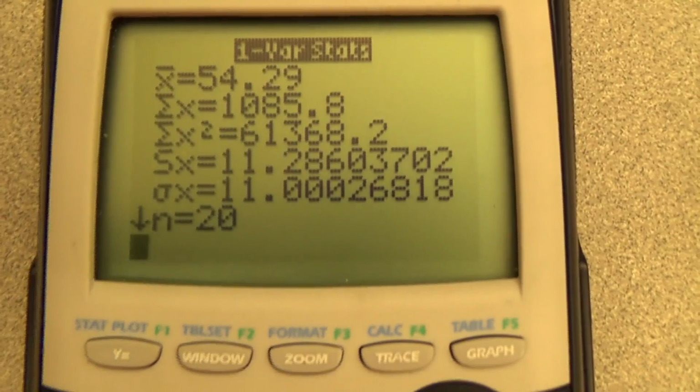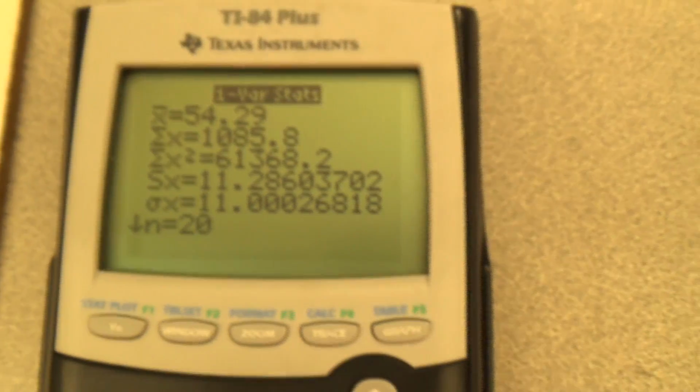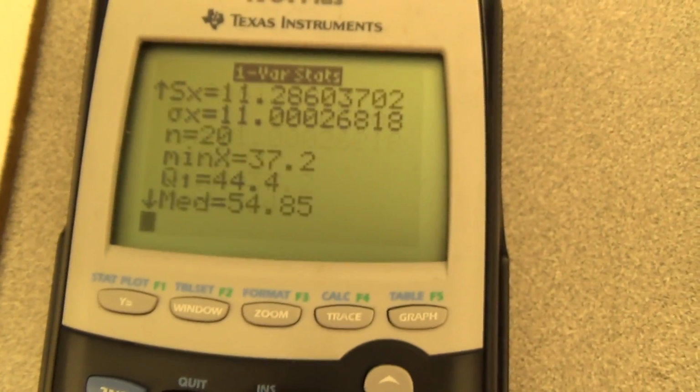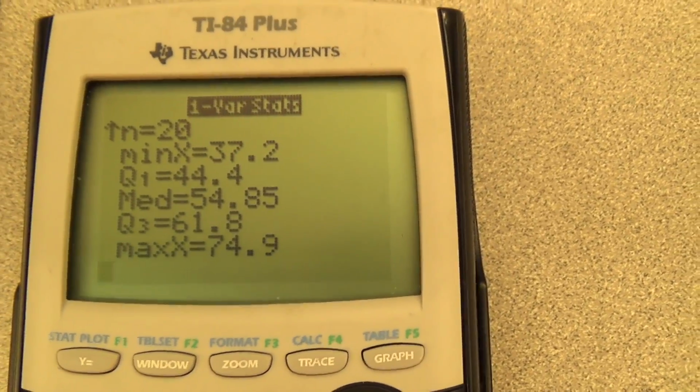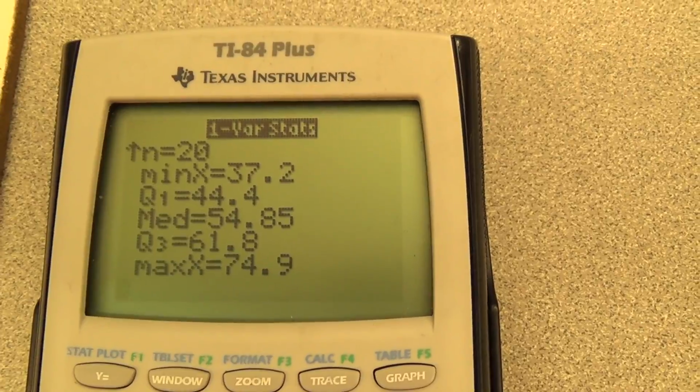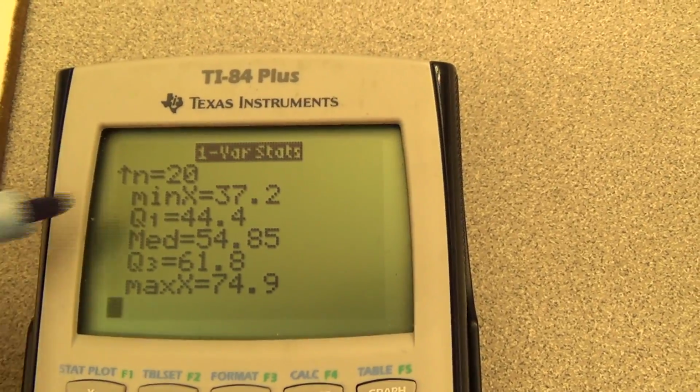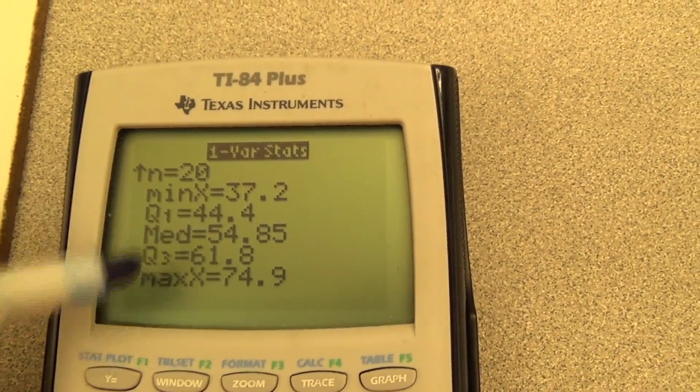What does N mean? It means how many numbers were there. So there were 20 numbers in this data set. If I press down and I keep pressing, it will give me my 5-number summary in there. So this is a shortcut to help you calculate standard deviation and find the 5-number summary, which you can see right here. This would match my box plot also.